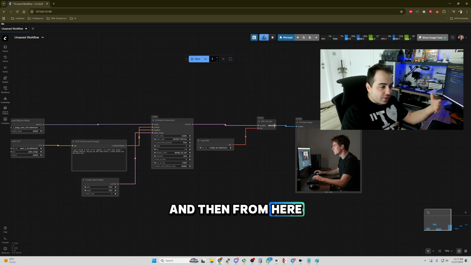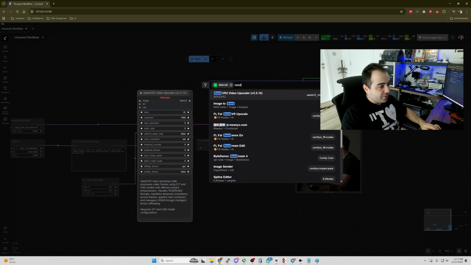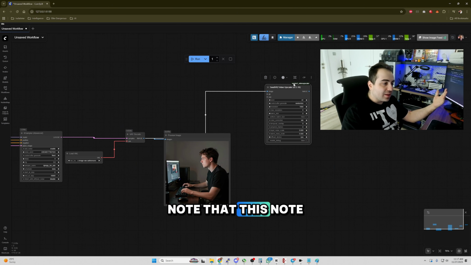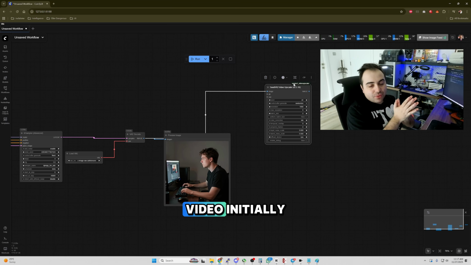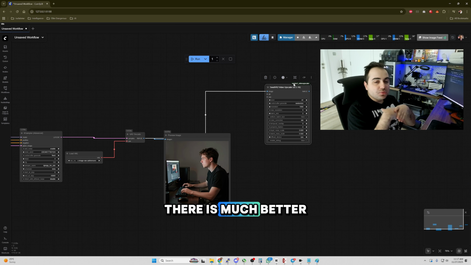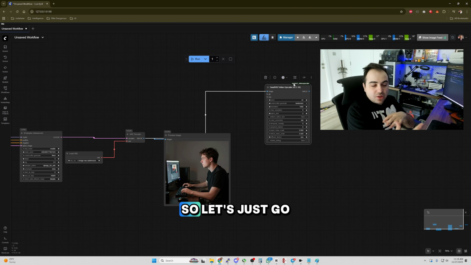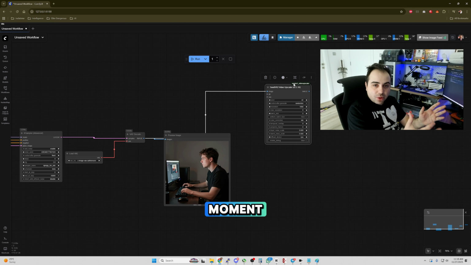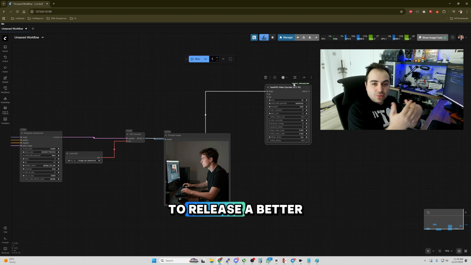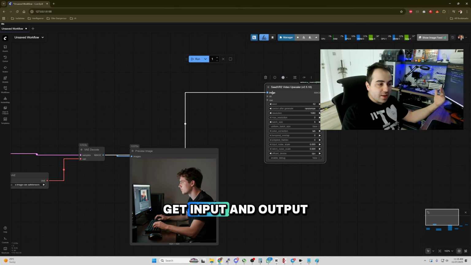And then for here, we're gonna take from image, and now we're gonna search SeedVR2, and now we have the node. Now the node is visible. Note that this node is mainly made for video initially, so we're gonna use this node as a complete example. There are much better upscalers available. It will take a little bit more time to explain, so let's just go with SeedVR2 for the moment, and then you're more than welcome to find more videos or wait for me to release a better video on upscaling your pictures.